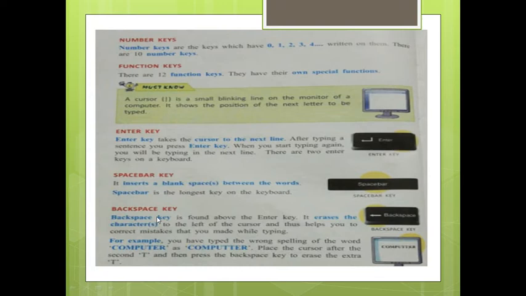Now the backspace key is found above the enter key. It erases the characters to the left of the cursor, and it helps you correct mistakes that you made while typing. Okay dear all, whenever you make a mistake, you use backspace, then it will be erased. Then you will type the new letter or new words again.